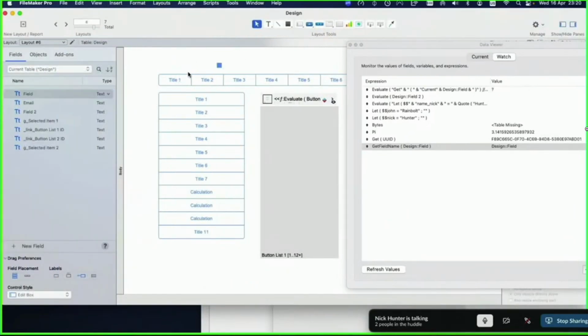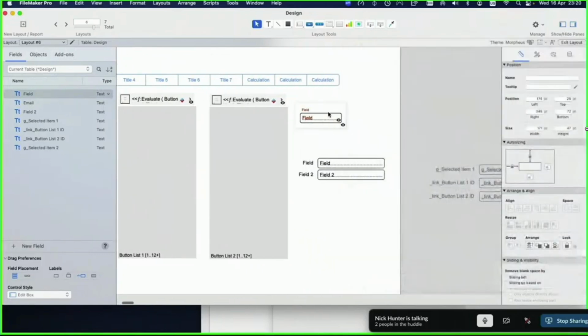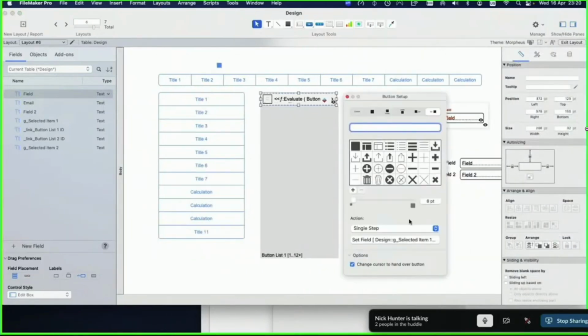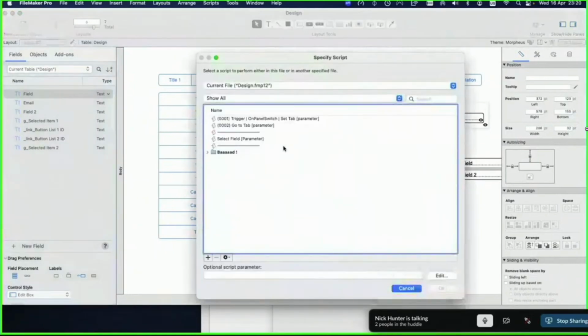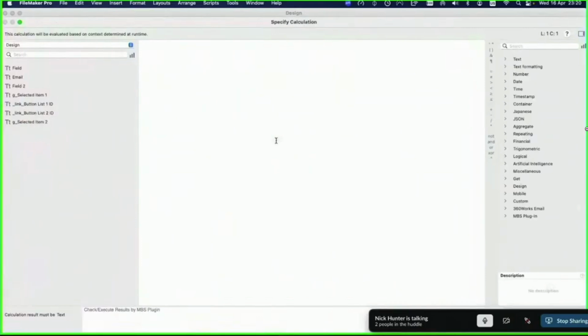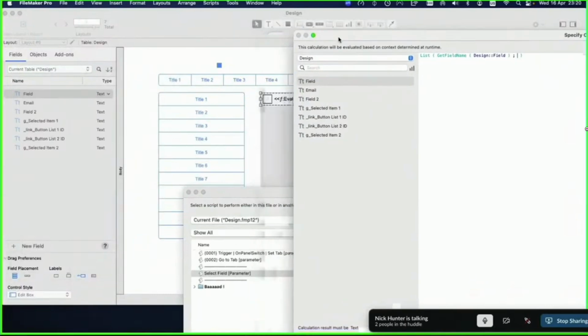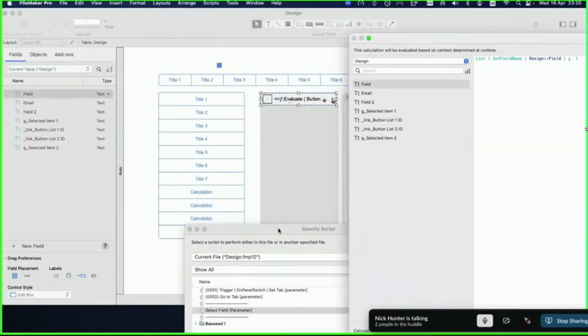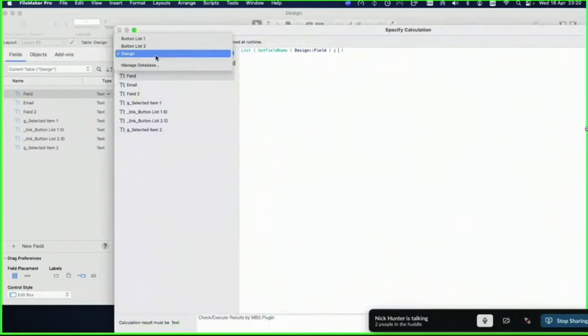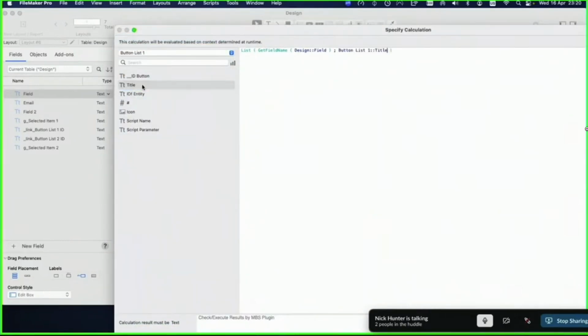That's why we need to use, and that's the reason for, get field name. So I perform the script and I say list because I want two parameters, right? I want the get field name of this, and the content of this line here in the button list one. Button list one, title. I want to put the title in that field.